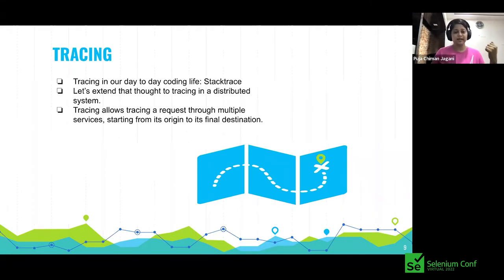But let me go back a little. In our day-to-day, we use tracing. I don't think most of us realize, but a simple day-to-day tracing that we use is a stack trace. When there's an error, you see a stack trace, and it's able to pinpoint exactly where the error happened. It tells you what parts of the code you're able to trace through, the different code steps it's taken, and where the error has happened.